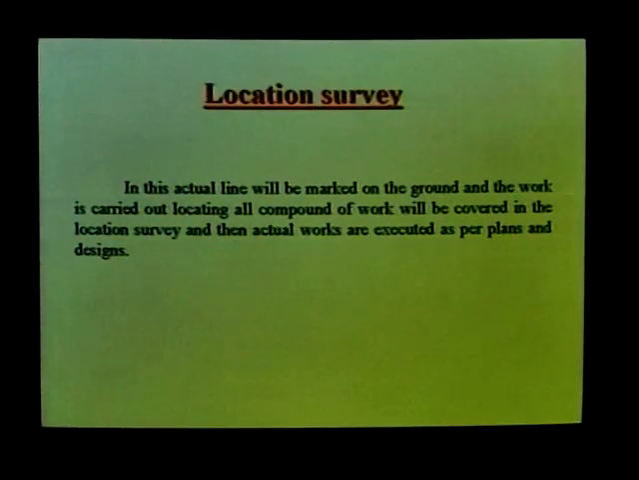Area of survey, location surveys. In this, the actual line will be marked on the ground and work is carried out locating all the compound of work. That will be covered in the location survey, and the actual works are executed as per the plans. Normally architects and engineers give the plans, and before executing them, they will be marked on the ground. That is called location survey.